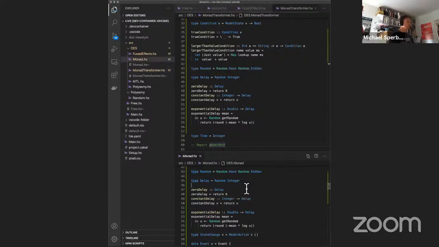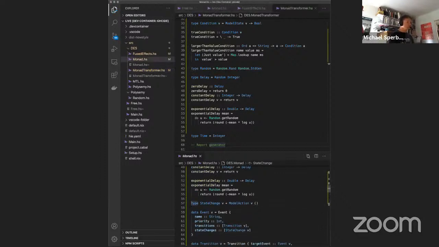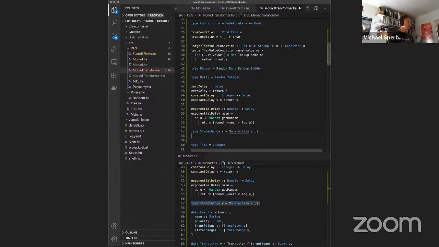So a lot of the code from here down actually works the same way as it did before. So let me see where we are. Of course, I'm looking at my notes. So we have delays, we have this, and well, so what are we going to do? Well, a state change, right? This thing here, one of the components for an event, of course also needs to have a model action V, needs to have the monad here.